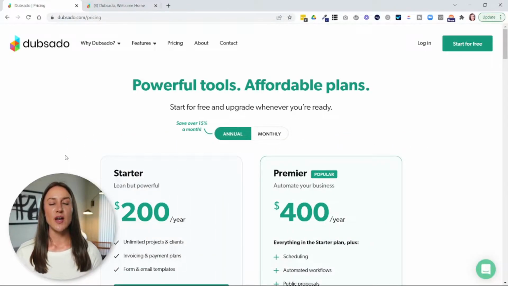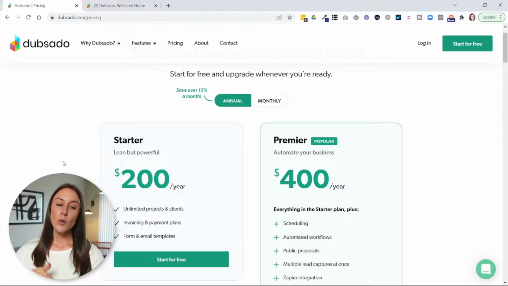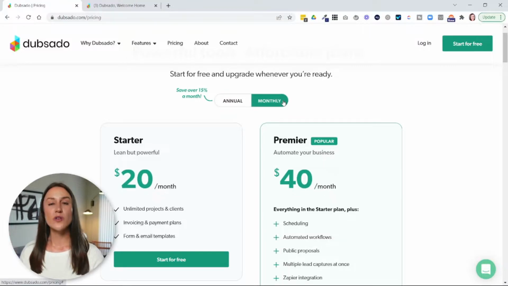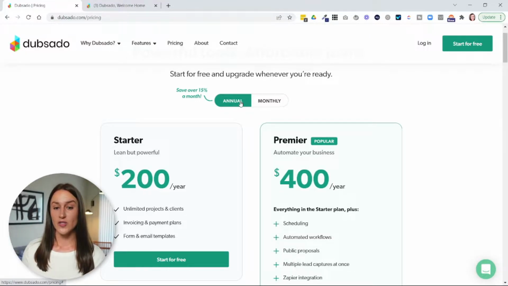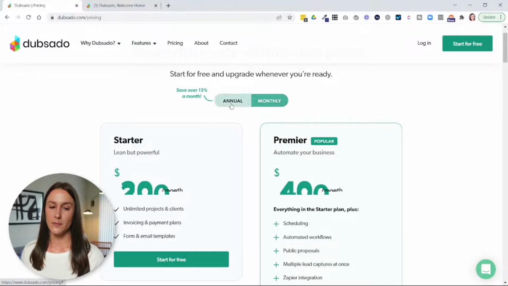So if you go to dubsado.com/pricing, you'll be able to see the differences between both packages. On the lower plan, the starter plan, you can purchase it for $200 a year on the annual plan or $20 a month. Now the premier plan is $400 a year or $40 per month.